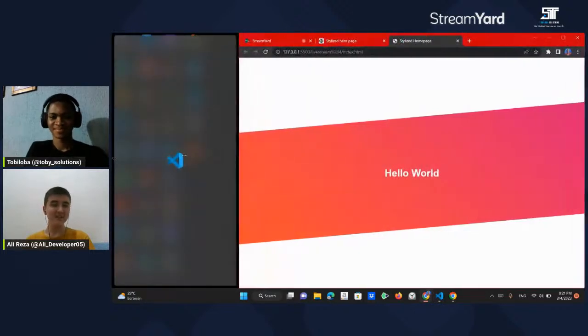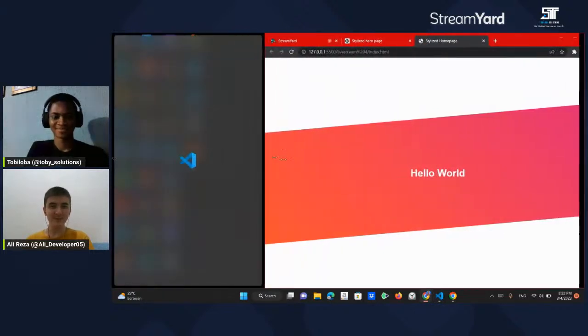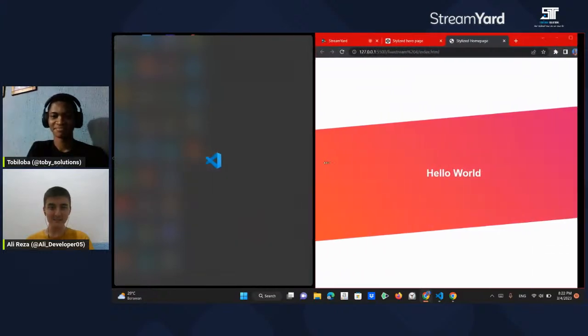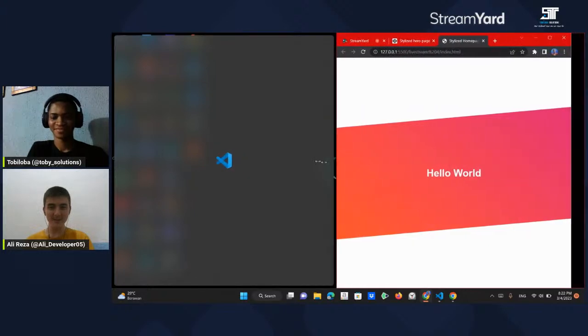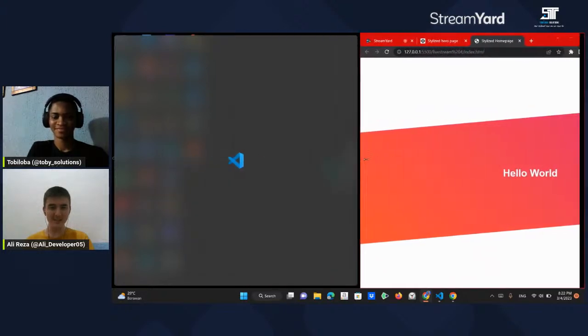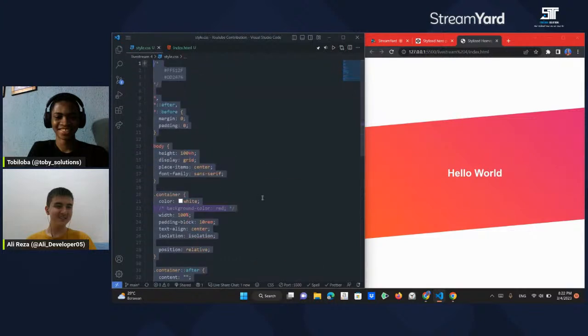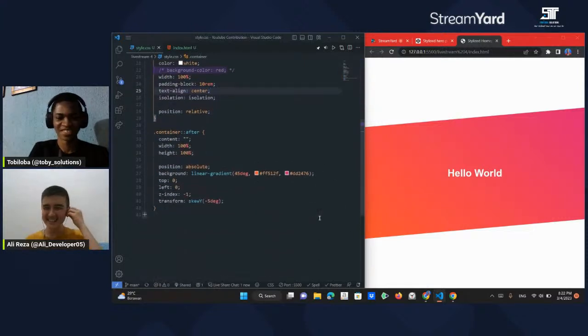Right now we can say that it is fully responsive. When we increase the size, it's also looking good on the mobile screen, tablet screen, and laptop. That's really awesome. With 40 lines of code, we can achieve this kind of shape.